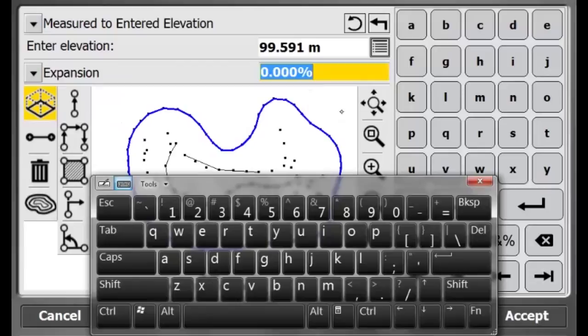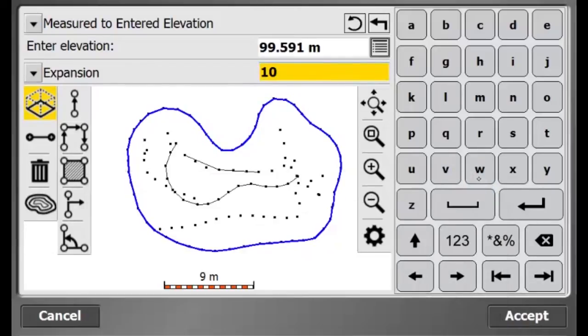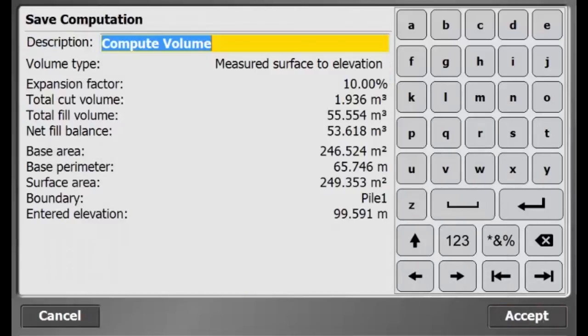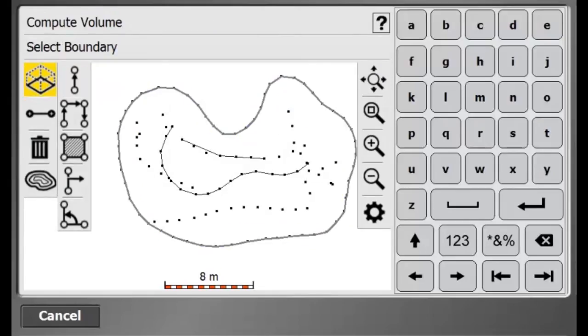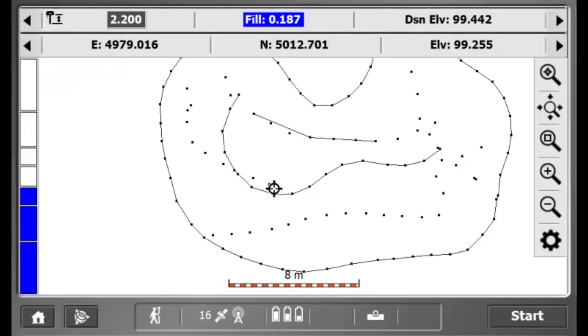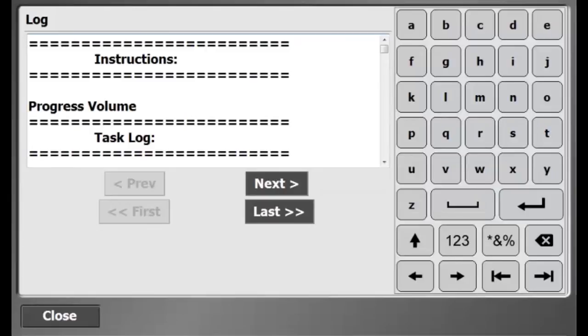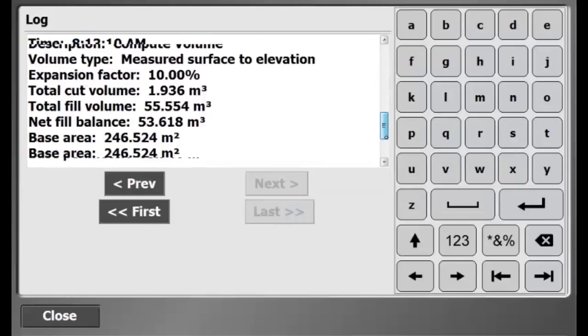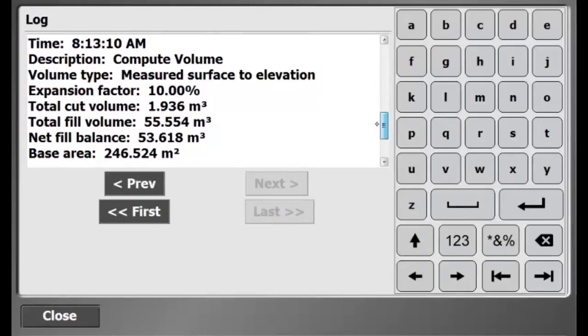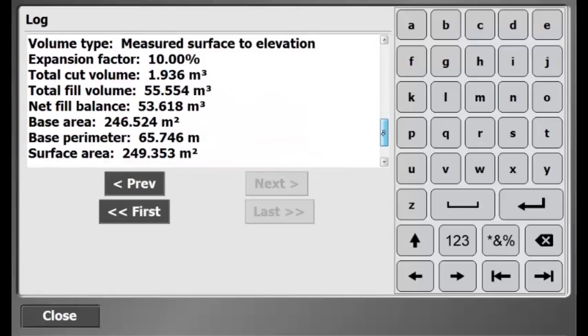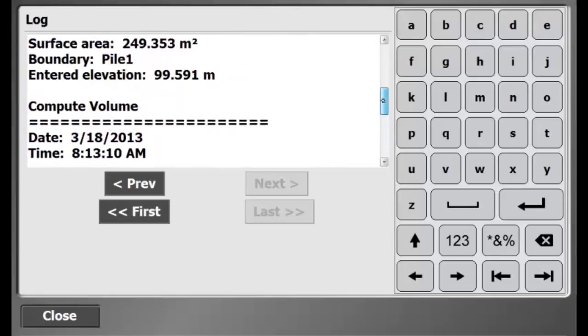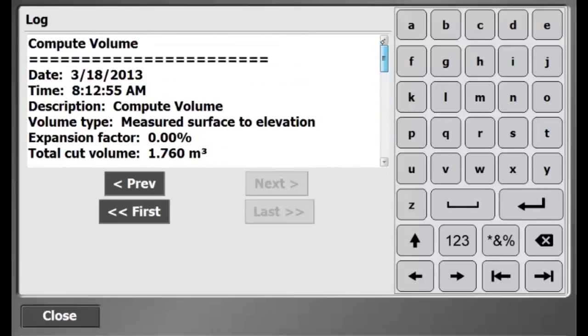Also, I can enter an expansion or shrinkage factor. So if I have an excavation, the material expands, and I'll have an expansion factor, which is dependent on the material. We can compute the volume using this expansion factor. All these calculations can be found in my log file under the Trimble icon menu. So there are the three different volumes that I calculated on the log file.